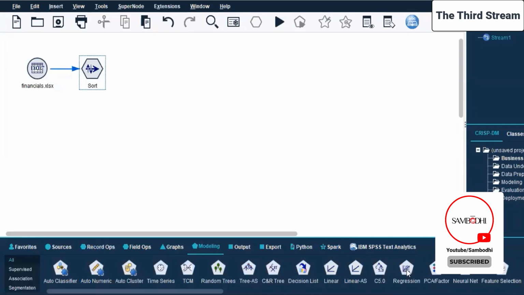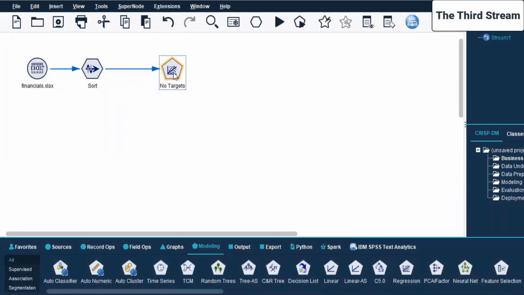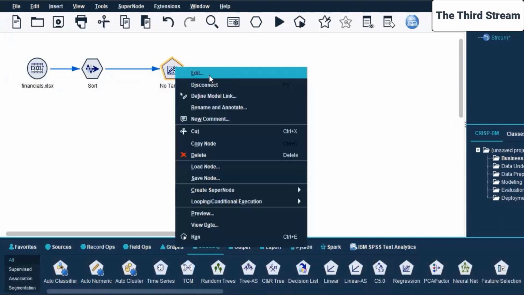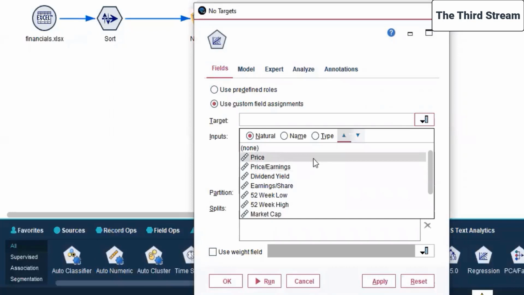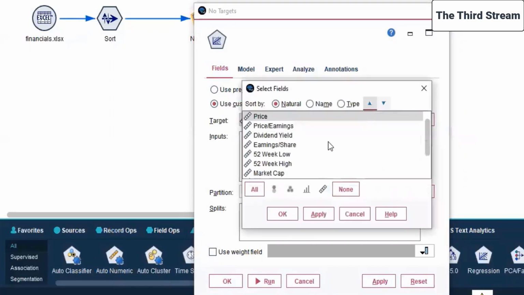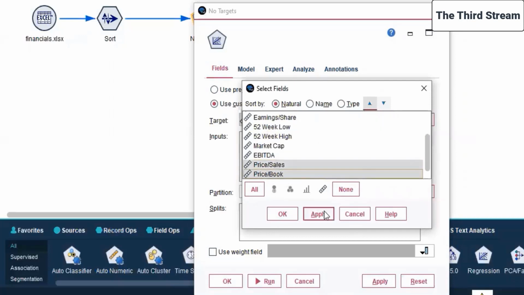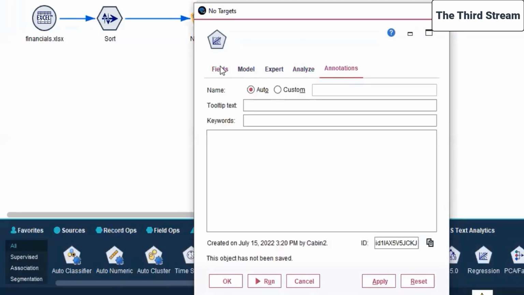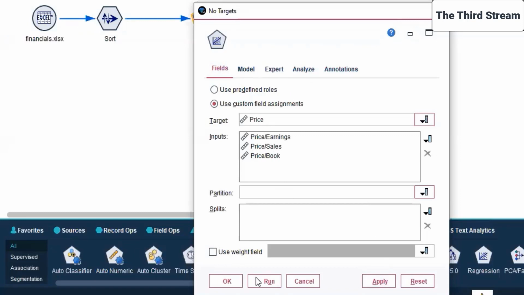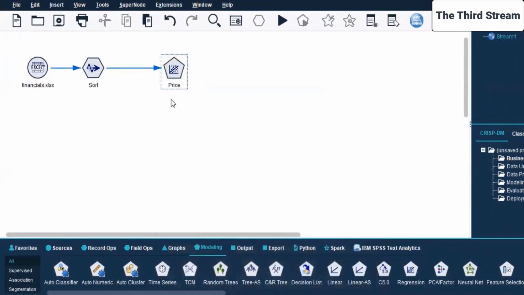Well, I would like to introduce a regression model out here. So out here we can see there are no targets set. So let's set the target. I click on edit. The field. What is the target that we have in mind? Price. What are the inputs that we are throwing in? Price earnings, price sales, and price book. Click apply. I click OK. Model. Yes, we are leaving the rest of the default settings as is. Click apply and I click OK.